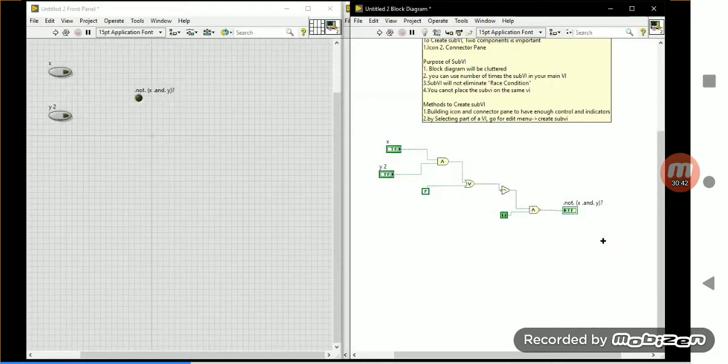Now I am selecting the entire part of the VI. Now tell me how many connector pane terminals it will create. Connector pane terminals mean controls and indicators, both. So how many will it create? Two controls and one indicator. What about this constant? That constant will be included.